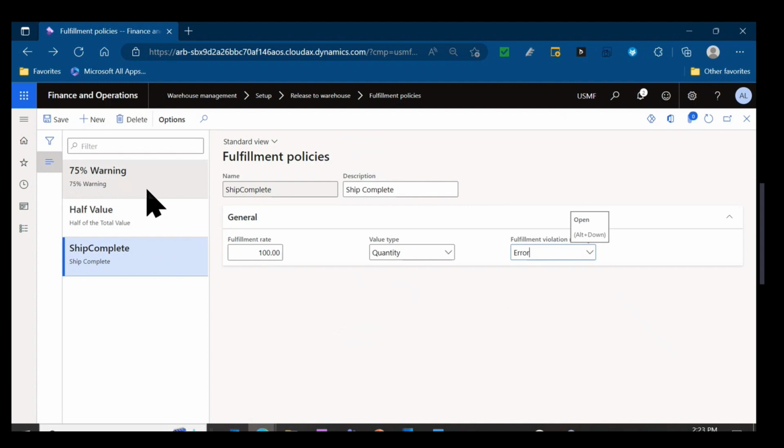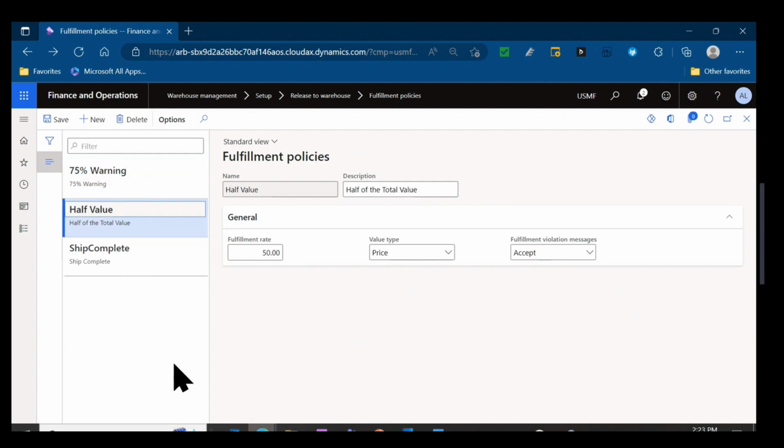And then I have two other fulfillment policies set up for my organization. Another one that is quantity based, 75% of the quantity must be allocated, where the user will get a warning, although it will still allow release to the warehouse. And then half the value, so half of the price amount of the total sales order, must be met, and the order will go through and be accepted without any violation message or warning.